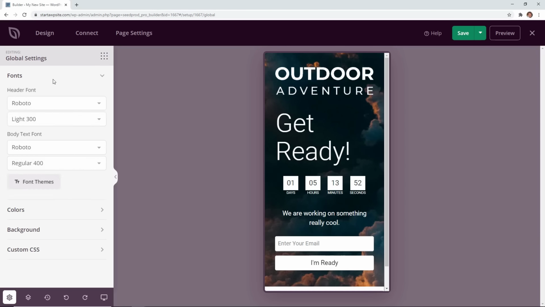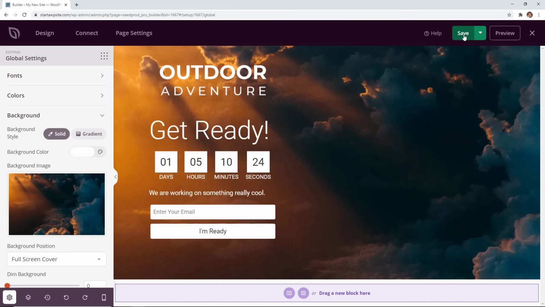So this is just a great coming soon page that you can set up while you're setting everything else up for your site. So once we're done with everything, we can click save. And we can come under here and say publish. We can close this out and we can exit this out.